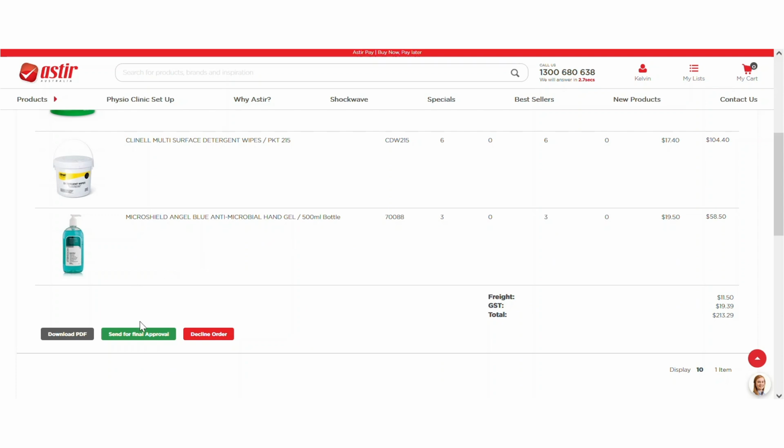And then also you have the ability to send it for final approval, in which case, if there were no further approval steps or process, it will come straight through to us for dispatch. However, if you have a further step, it would obviously send this particular order on to the next individual to sign off. Or you have the ability to decline the order, and that ultimately sends a notification back to the individual, letting them know that their manager has declined the order.